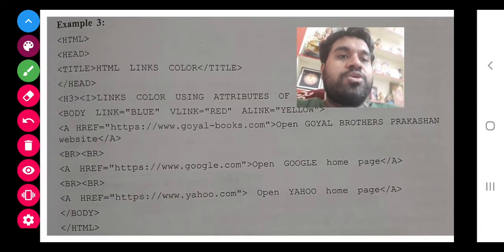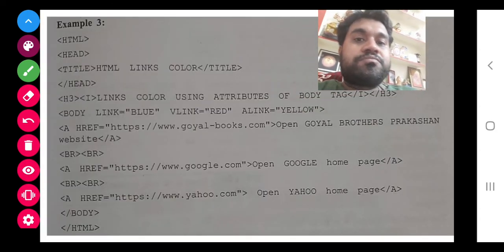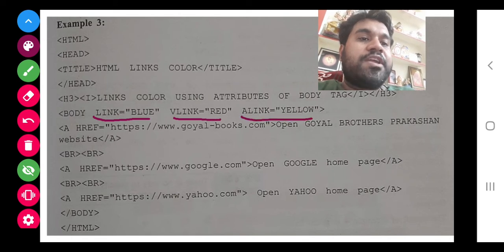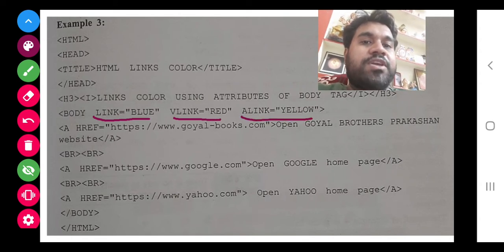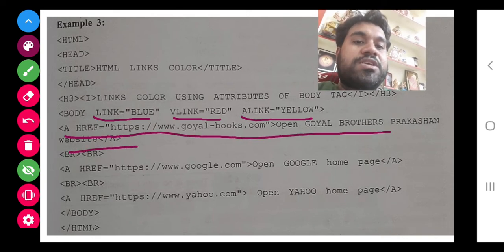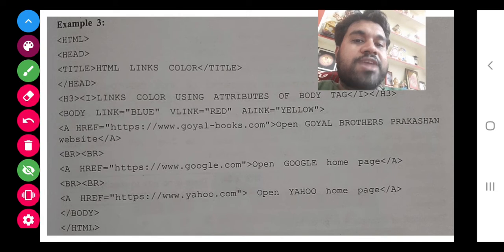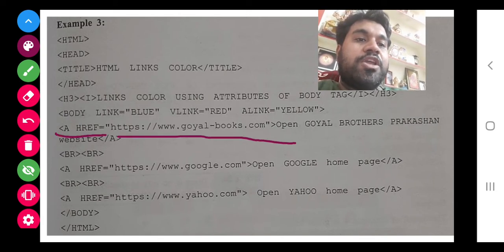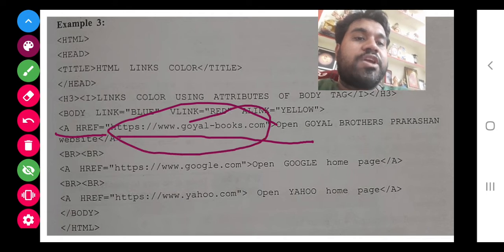So class, how to implement? First of all, in body they have given blue, as this, and red as visited, and yellow as active link. And they have created this hyperlink. This is another topic actually. To create any text as hyperlink, what you have to write, a tag with href, here you have to give the address to which you have to connect.